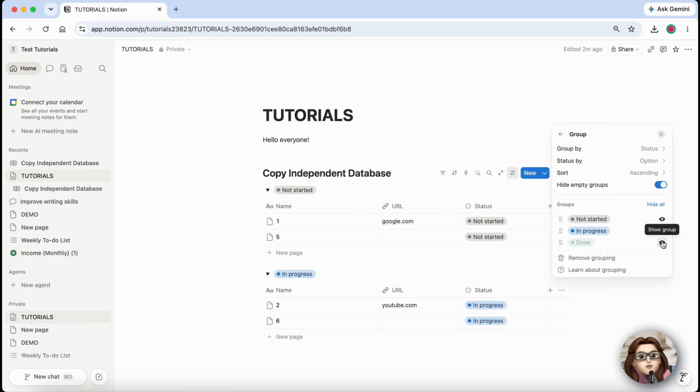If you can't find the hide option, check that you are editing the correct database view. You can also use filters to hide items with specific property values if your version of Notion doesn't support hiding groups directly. That's how to hide groups in Notion.